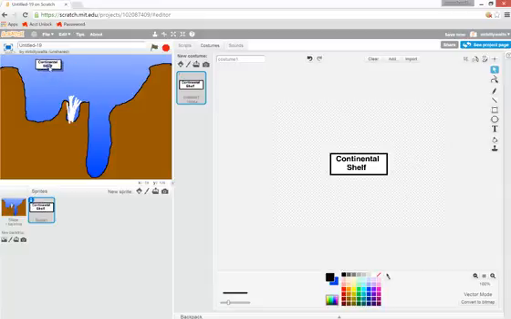I know it looks real small here, but when you're playing at full screen, it's going to look a lot bigger. So I'm just going to put it right up there. I'm going to go ahead and make all my little labels real fast.